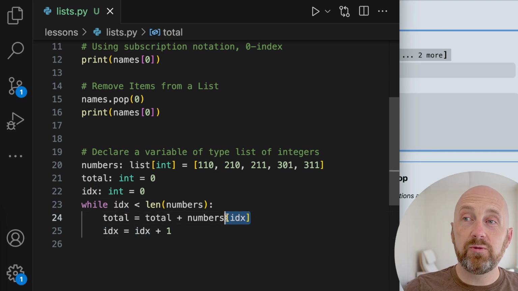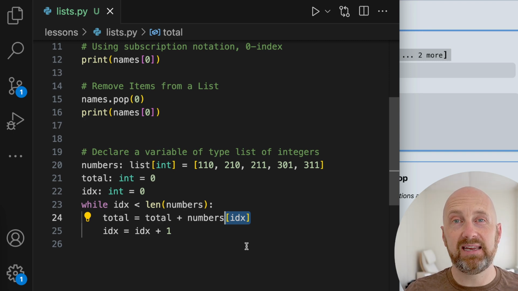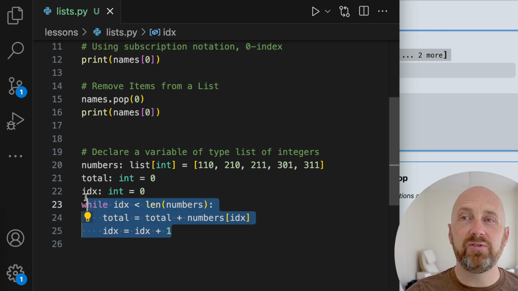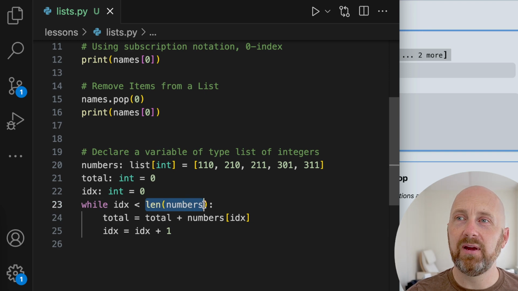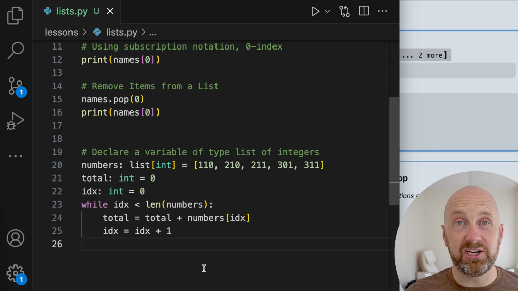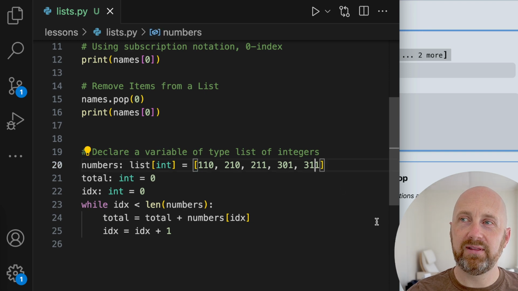Because we're able to use this subscription notation here, numbers at index IDX, and use that to access each item one by one, using this pattern of writing a loop that loops from 0 to 1 less than some high-end number, we can iterate over each item in our list. And that's very powerful because we can write algorithms that here in these 3 lines or 4 lines of code, 5 lines of code, we are summing these values. And it doesn't matter if we were to add more items here.